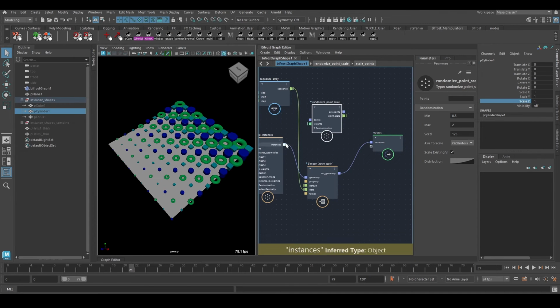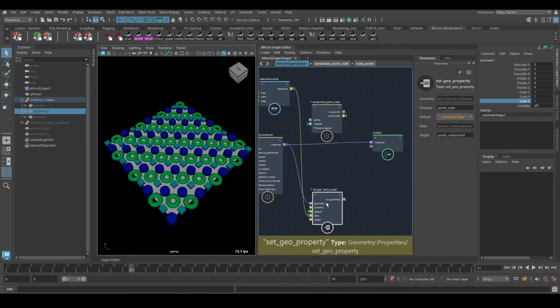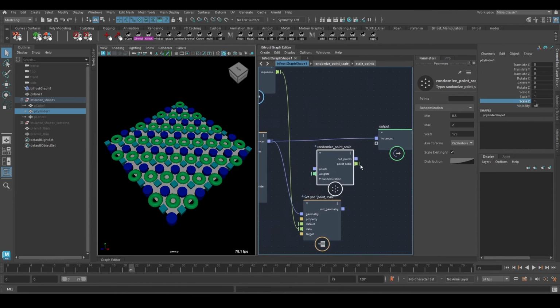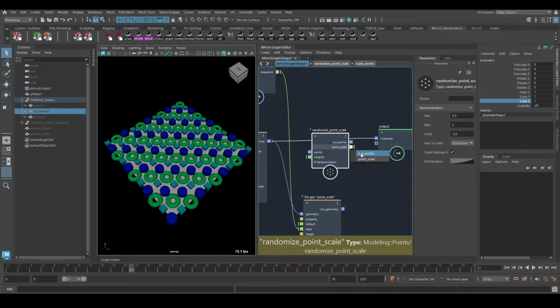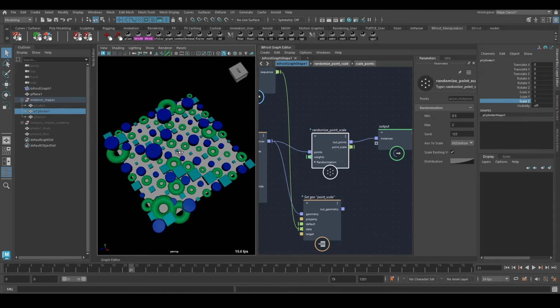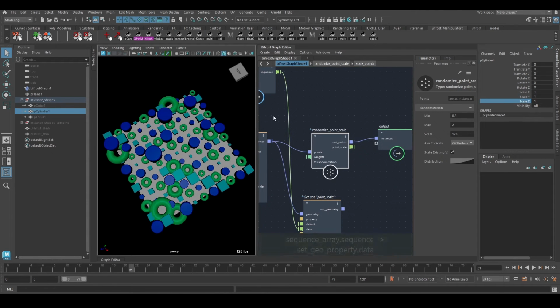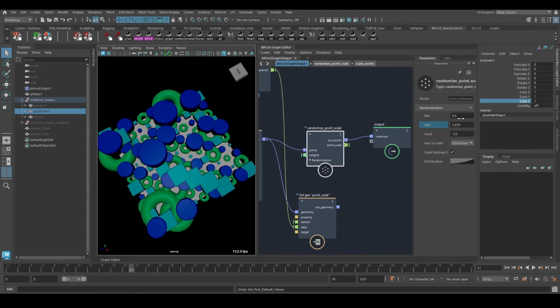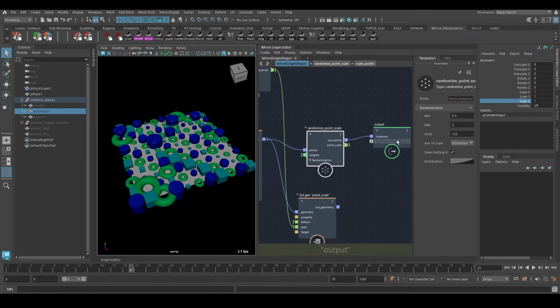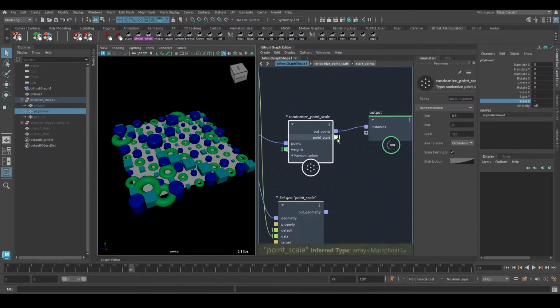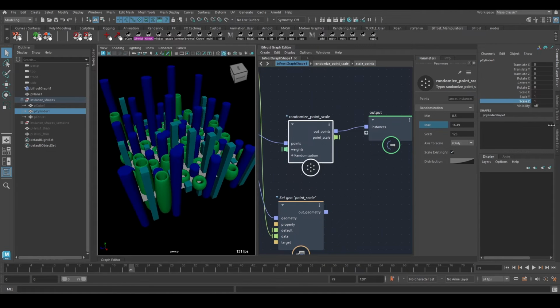So if I just take this out for a moment, and I'll plug in this, we can see that we're getting a randomized point scale. And we can change the seed, and we can change the min-max values. Now it is applying it uniformly, so it is writing a vector 3, however, it is applying it uniformly. And so you only have these float values as min and max. But you could change this, for instance, to Y only, and then you'll get something like this.